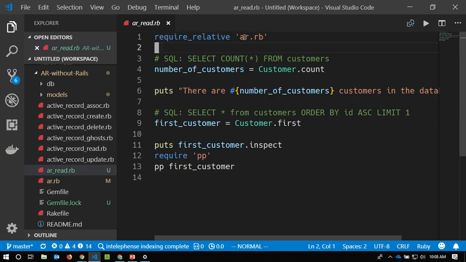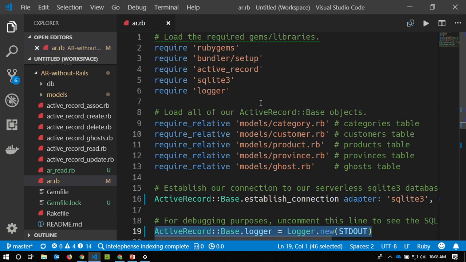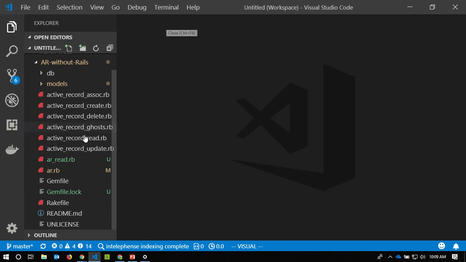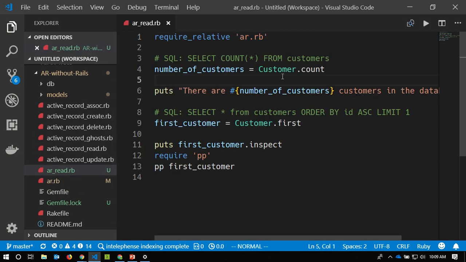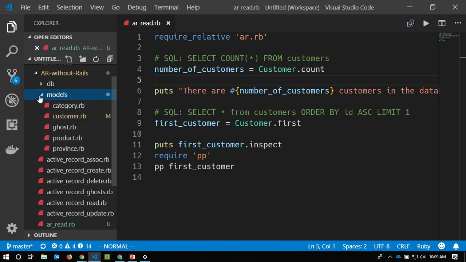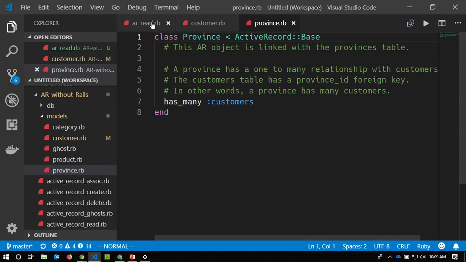We've got a require relative to the ar.rb file. It's the one that was pre-written that includes Active Record and loads up a bunch of models from the models folder. So that's just going to be part of each one of the files. We're working specifically in all of our examples with the customer model. And later on today, we'll work with the province model as well.